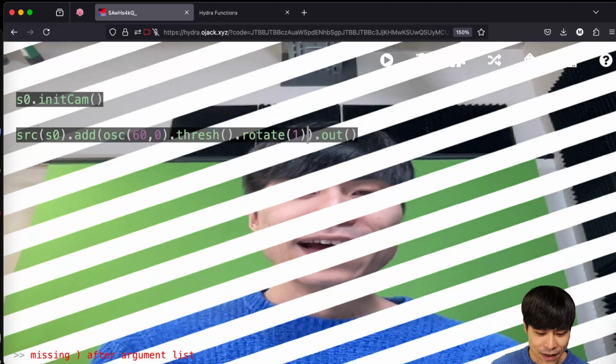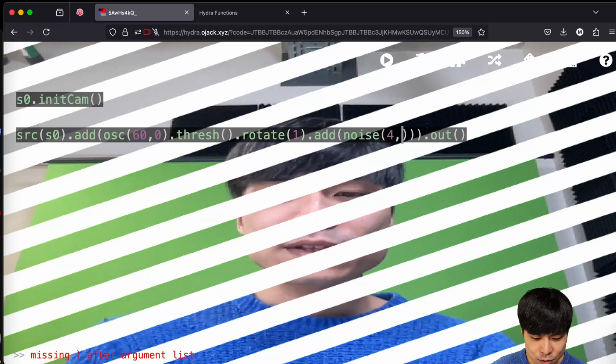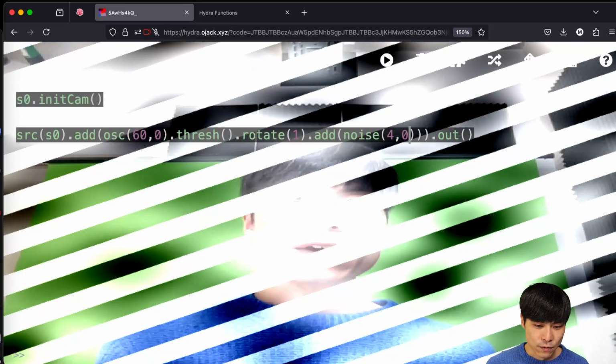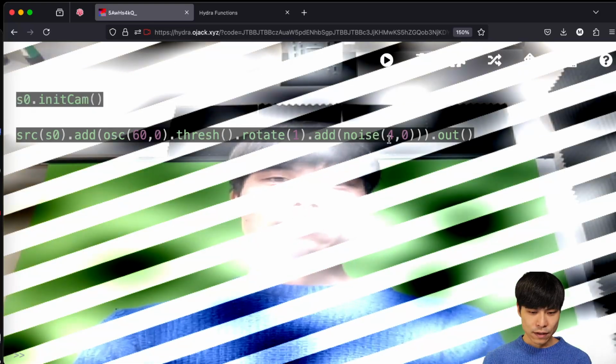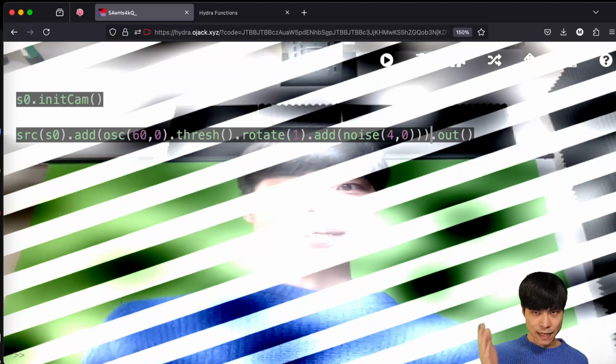So you can have add here, and you can have noise here. I'll do it static. So this is also valid. I froze because of the computer, but okay, now it's there, and this is valid code. And then now we have like 3 parentheses ending and dot out.